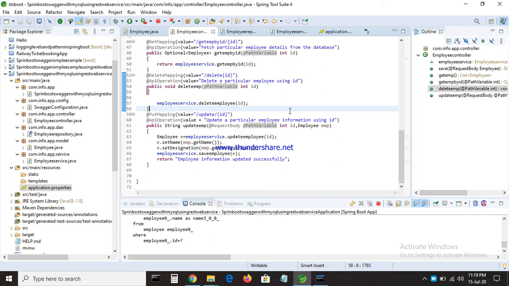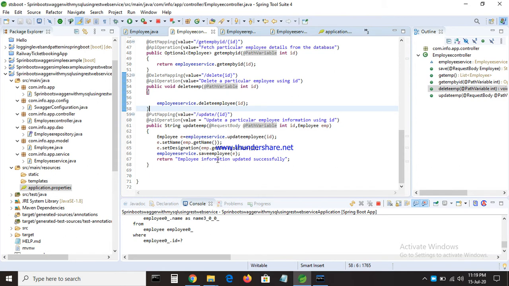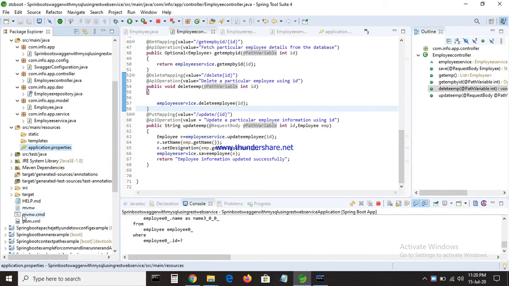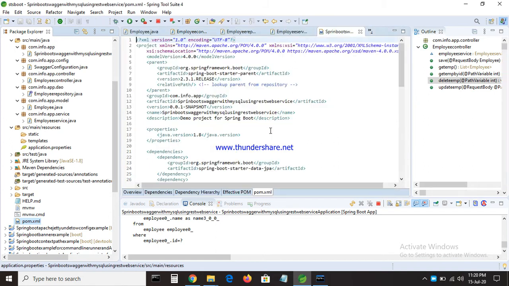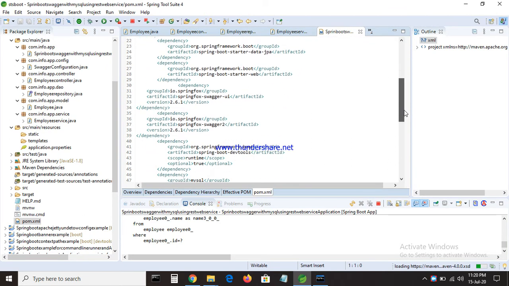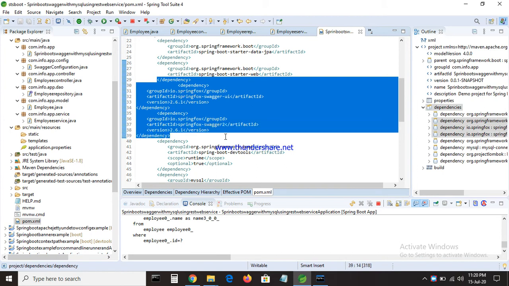In your project there are a lot of controllers. You don't need to implement Swagger API for all the controllers. Whichever controller needs it, you must create a Swagger API for that one. Before creating a Swagger API, you have to add the Swagger dependencies. Here you can see in the pom.xml, because this project is based on Maven, that's why you have to add a Swagger dependency. Here you can see Springfox Swagger UI and Springfox Swagger 2. These two dependencies you have to add inside the pom.xml file.